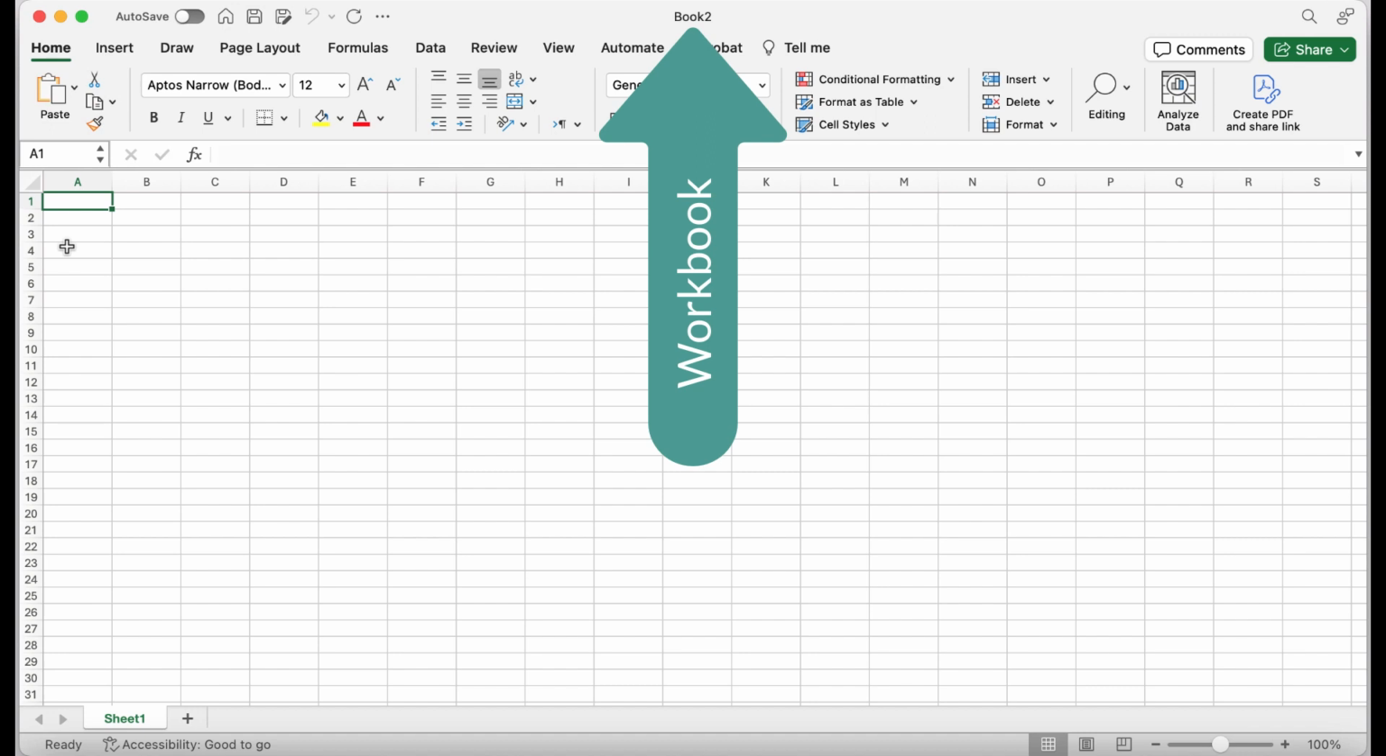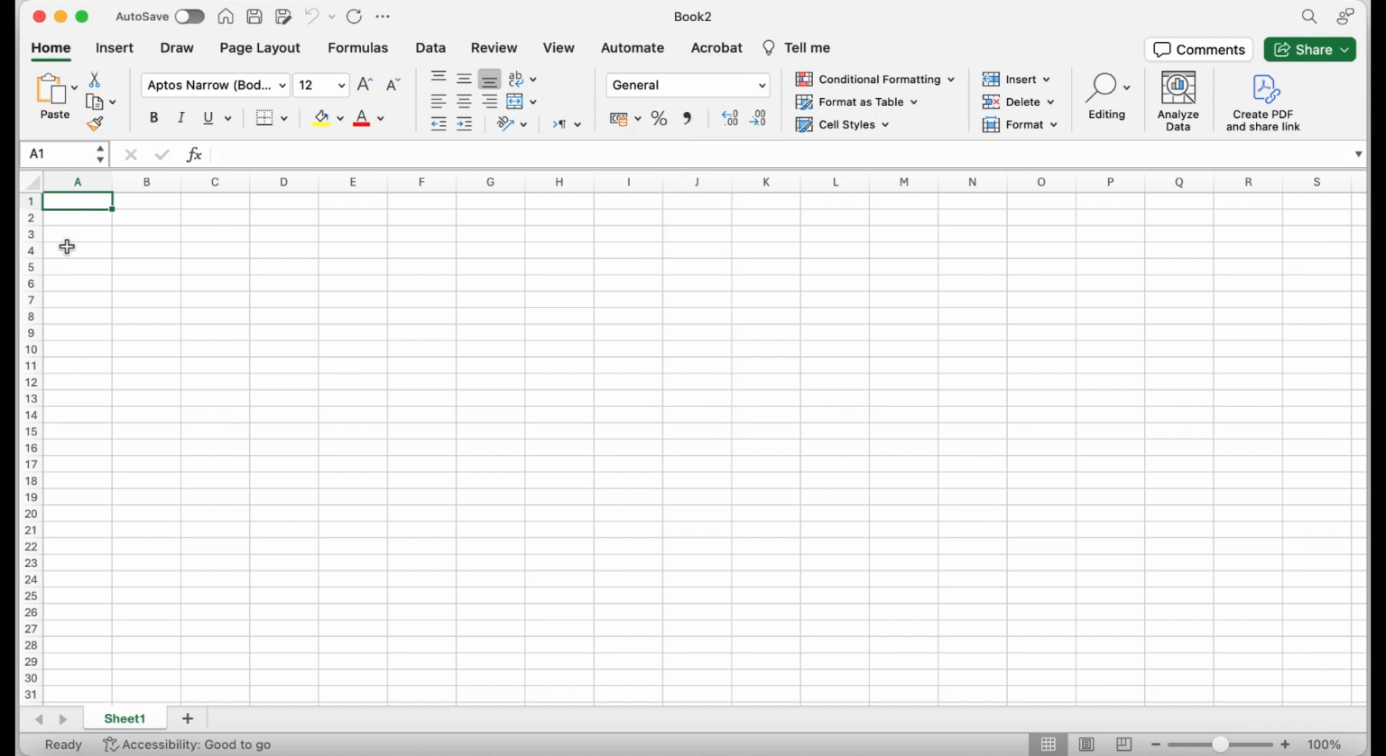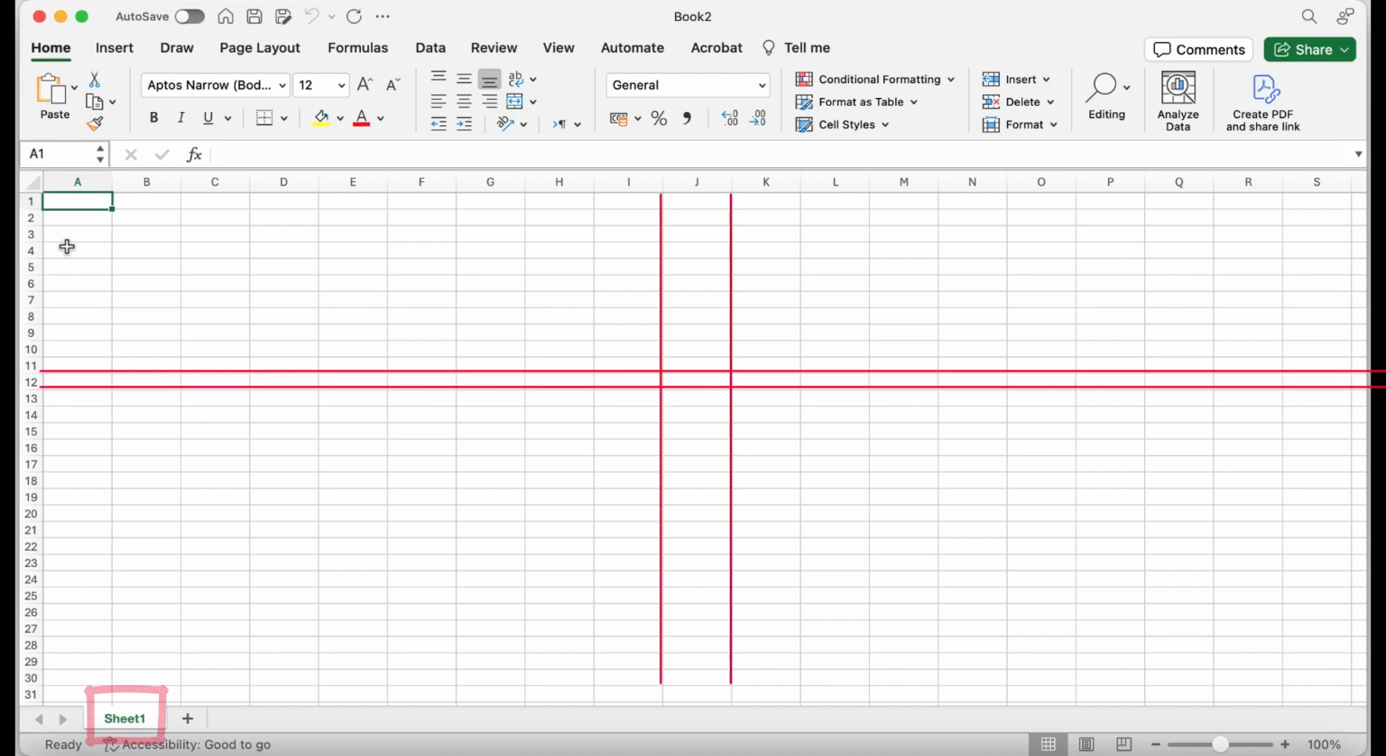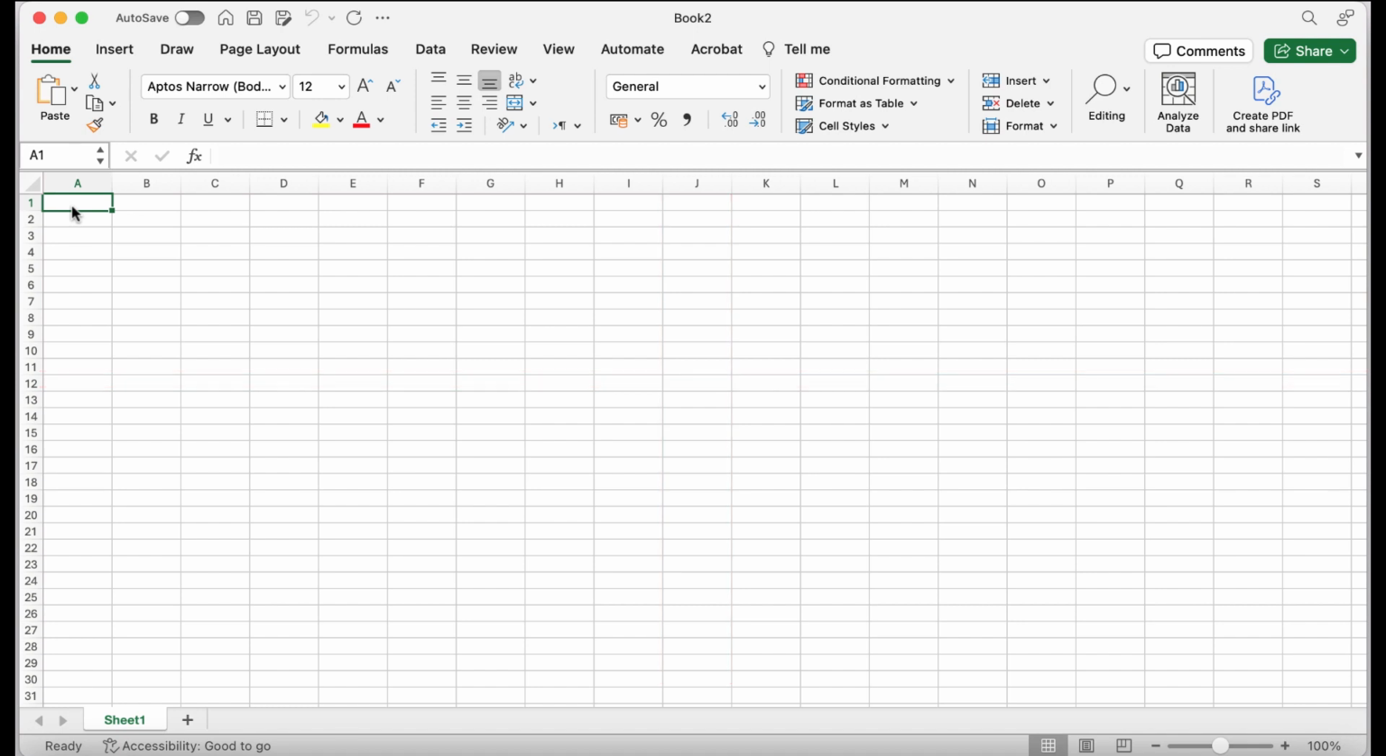Workbook. A workbook is a file containing one or more worksheets. Each worksheet is comprised of cells organized into rows and columns. You can have multiple worksheets within a single workbook to organize your data.